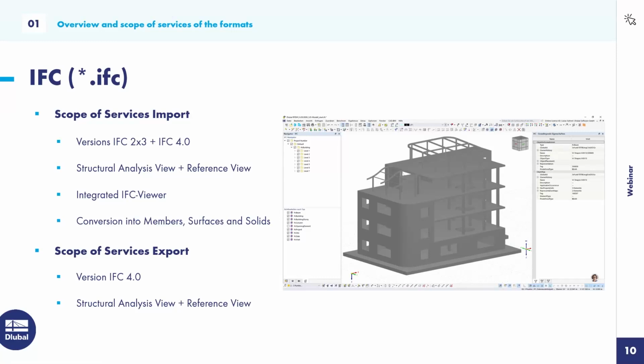So that is the IFC workflow for the import. And concerning the export, we support here the version IFC 4.0. And again, this export into the structural analysis view or reference view. Reference view is new in RFEM 6.